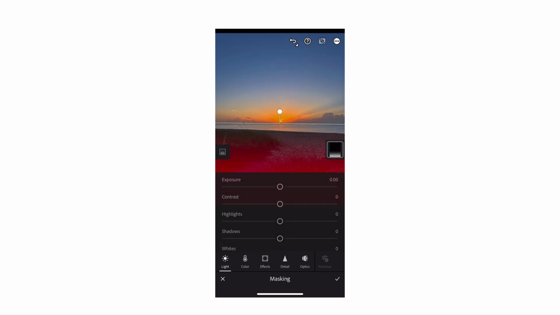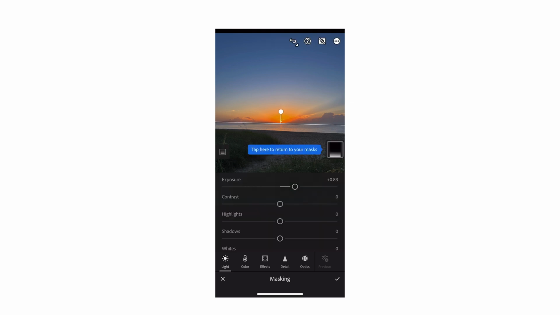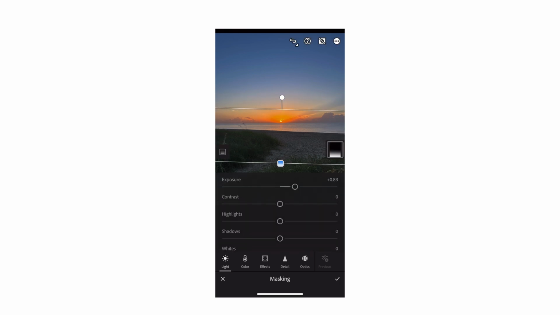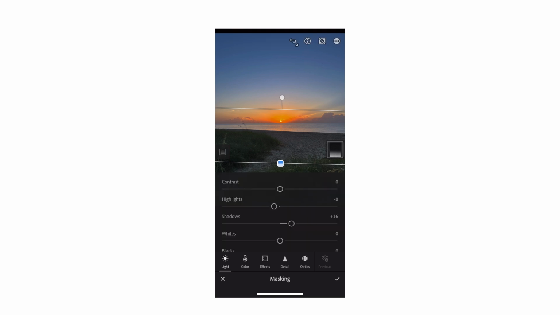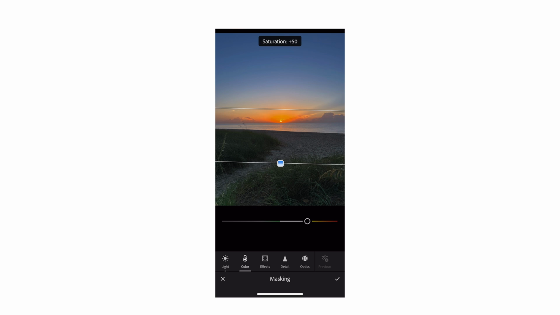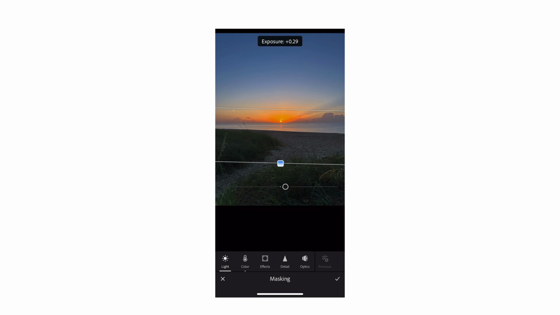So here I'm gonna raise the exposure just a touch. Then bring it up a little bit to make it a little stronger towards the bottom. Now I'm dropping highlights, raising the shadows, just playing with it to see how it looks. Now here I'm raising the saturation a bit. I'm gonna drop the exposure just another touch, lower the shadows.